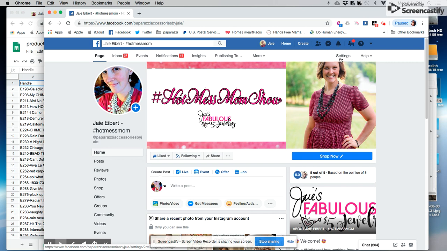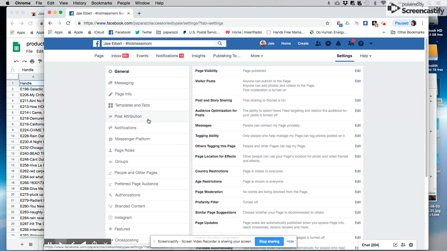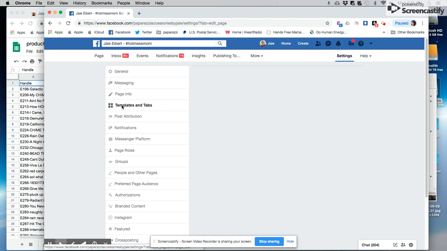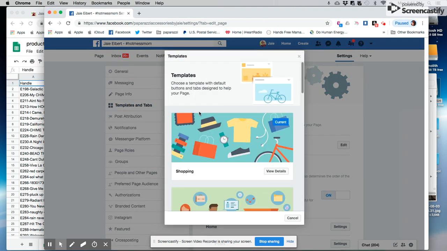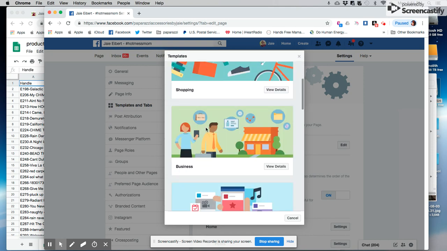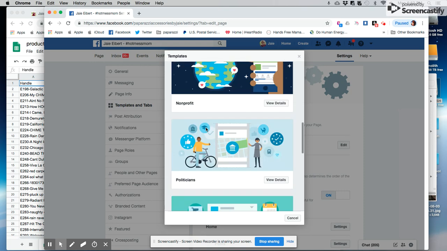So I'm going to start with showing you the settings that you have to have to set it up. If you see here, I clicked on the settings in the top right, and off to the side, you see all these different sections. If you click on templates and tabs, you will see that mine currently has the shopping template. If you click on edit, you're going to see different options: business, venues, nonprofit, etc.